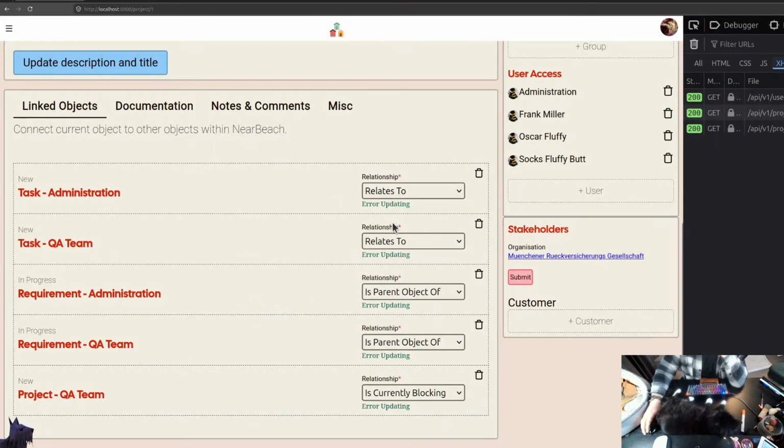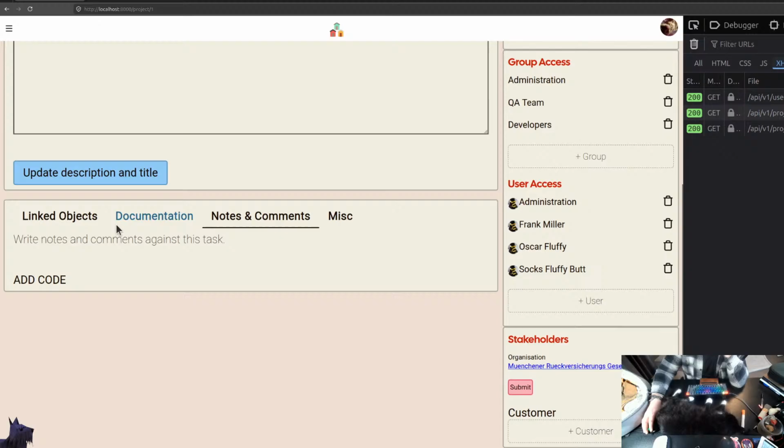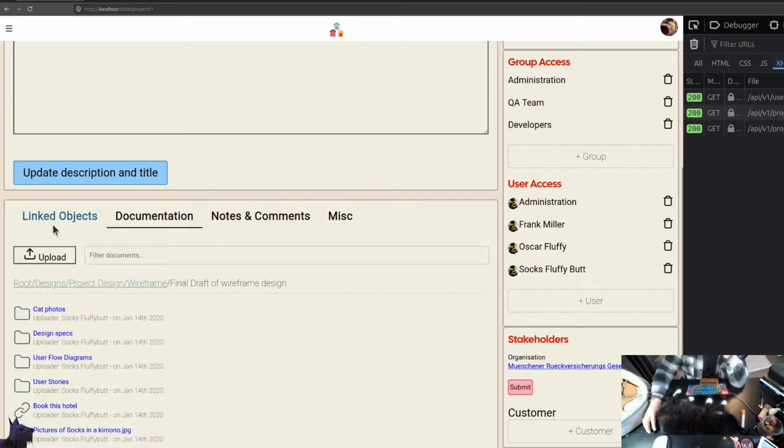Other things that I've got to actually implement, which I didn't implement on the weekend, is the removal of stuff. I've also got to implement the creation. I started implementing the documentation and the notes, the services and stuff like that. I haven't touched the public links or anything like that at the moment.